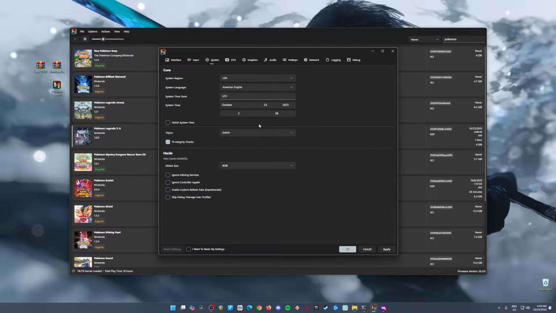Once you're done, go to System. You can change the language and region to your own, but the VSync settings should be in Switch settings. You have to check FSD checks, and in the DRAM size, you have to change this to 8 gigabytes to fix the issue where the game will crash, because all of the previous Switch games you can just run smoothly with 4 gigabytes.